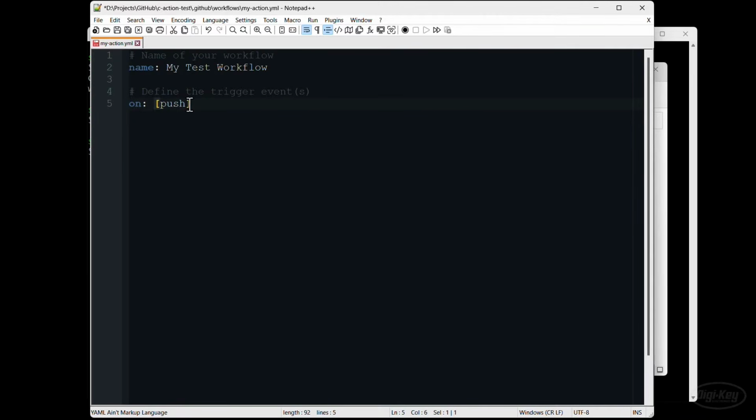Notice that I'm using the brackets here. We could list it out. So for example, in addition to push, we could also have a pull request. And that's how we would list them out. We don't need the brackets if it's only one item, but I will leave it here as a reminder that you can list multiple events.